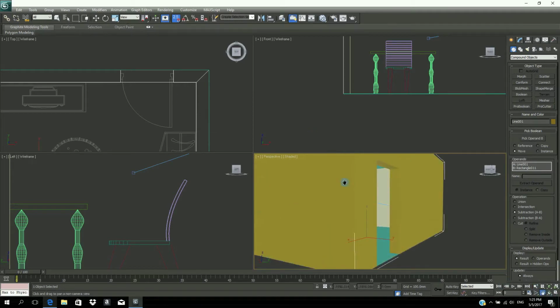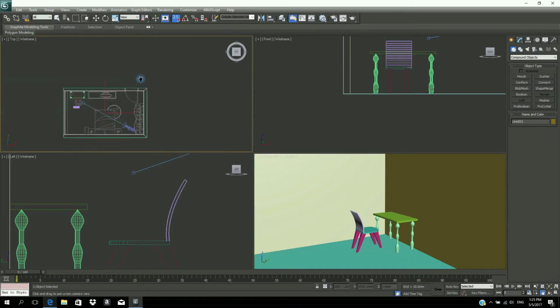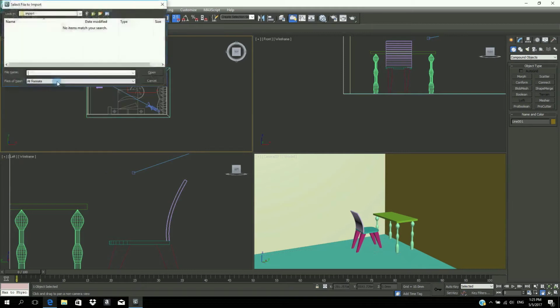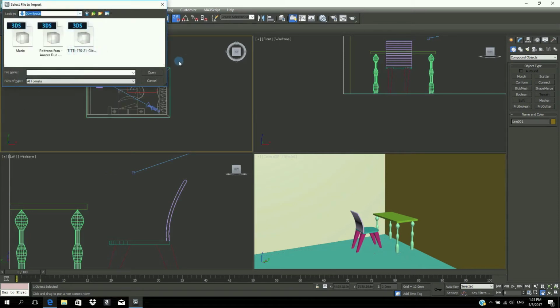Now we can just press C on our keyboard and it'll take us back to the camera view. What we want to do next is start importing furniture. I just went to the top viewport. I know that because it's highlighted. We can go to Import. And then I downloaded them. They're in downloads. There are various websites that you can use to download blocks for 3D Max.